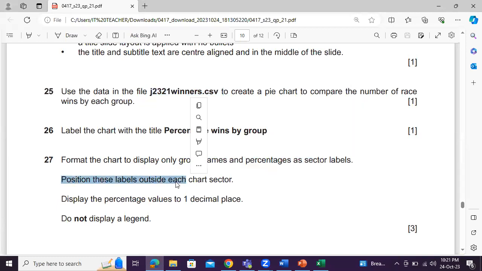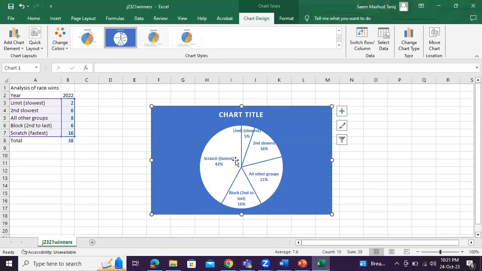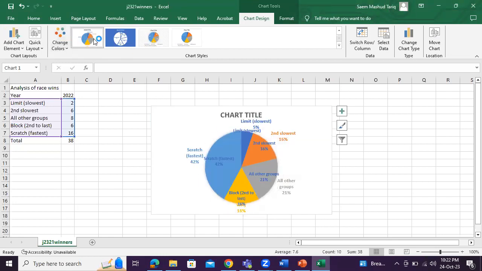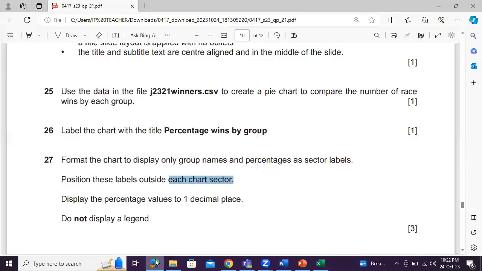Position these labels outside each chart sector. So what we want is these labels outside. There must be this option. Okay, they're outside. The labels are outside. Are you following me? Okay.